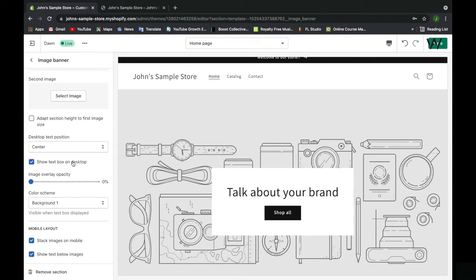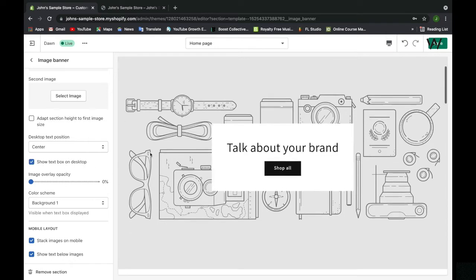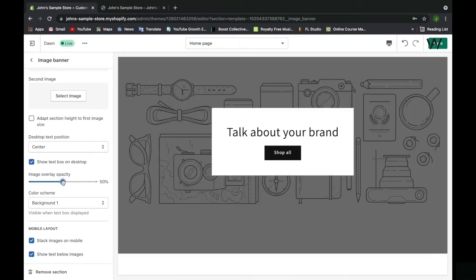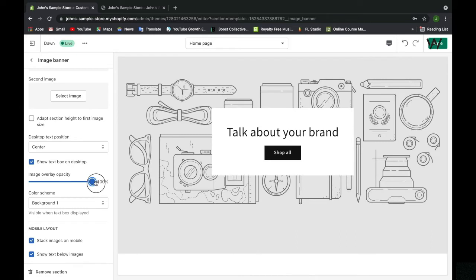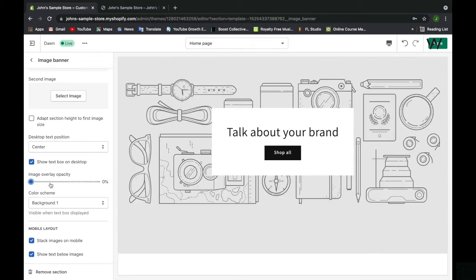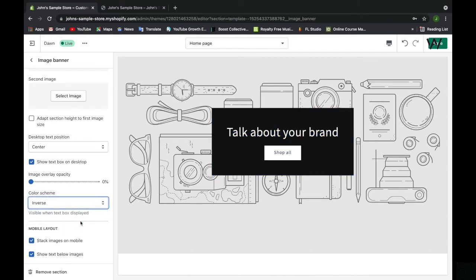So show text box on desktop. Again, this is just the background to this text box. You want to leave it alone as such, just for the sake of going through these things. Image overlay opacity. Opacity is just how transparent or not transparent an image is. So as you can see, it was set at 0, so it's very transparent. But when I put it at 100, it was very opaque, aka not see-through. Color scheme, so again, we can change the background color of the text box if we do not like that white. It's just completely up to you.